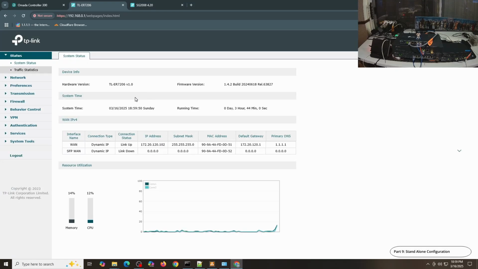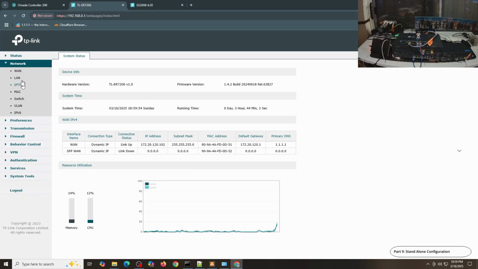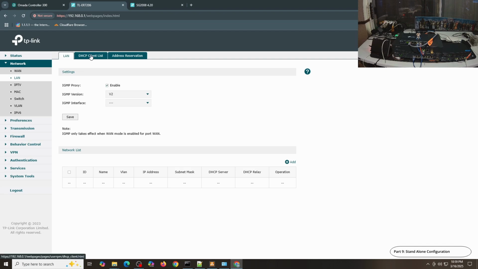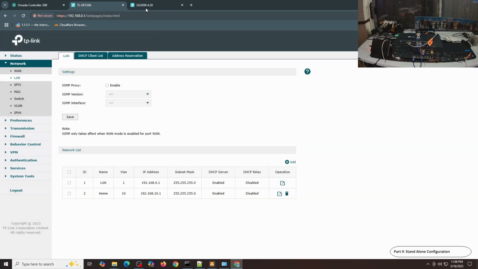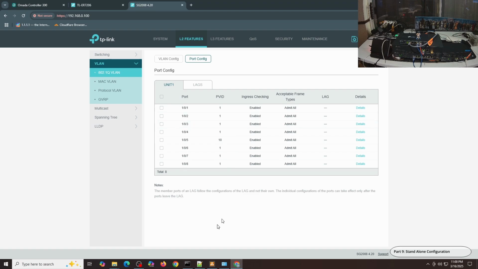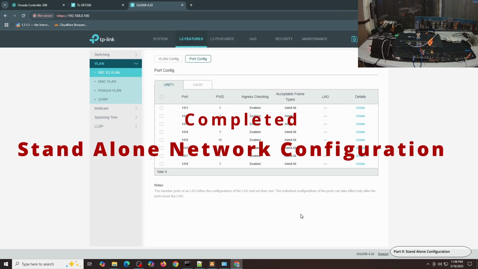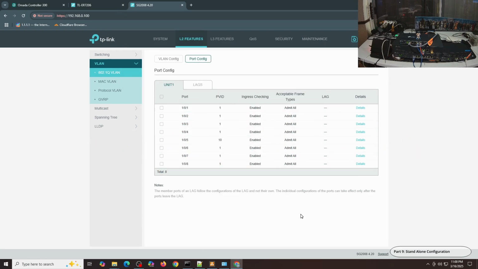Now let me check the network. Let's go to LAN, and let's go to DHCP client list. You can see here that my media PC appeared twice. One is the previous one, 192.168.0.101, when my media PC was connected to VLAN 1. And this one is the current one, 192.168.10.100, when I connected to VLAN 10. That's how you create VLANs, and that's how you create the networks.